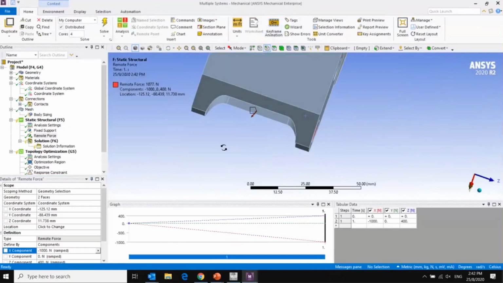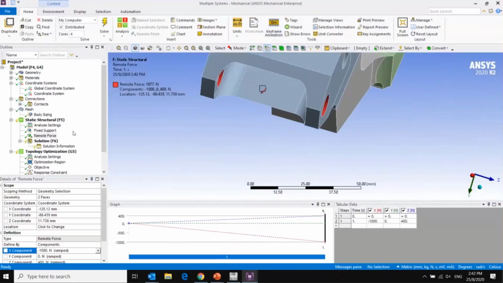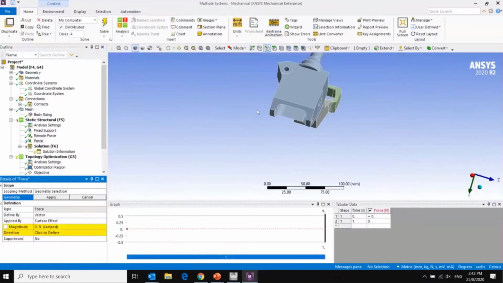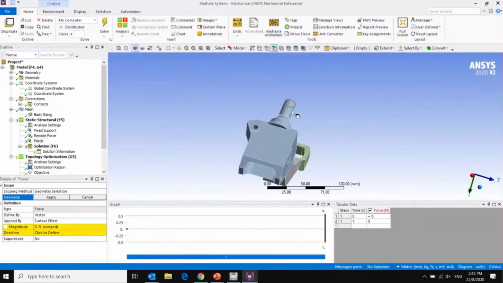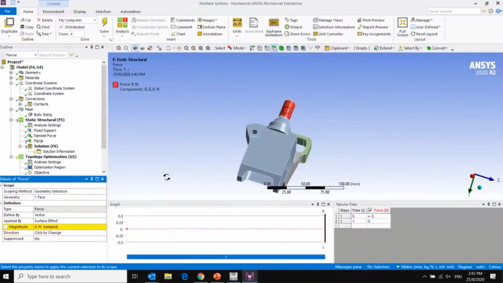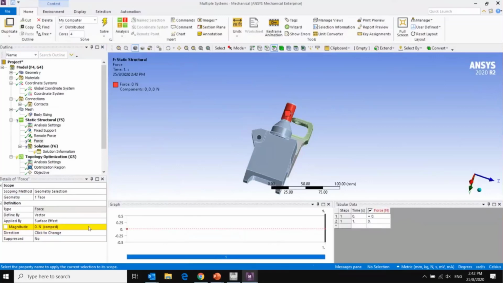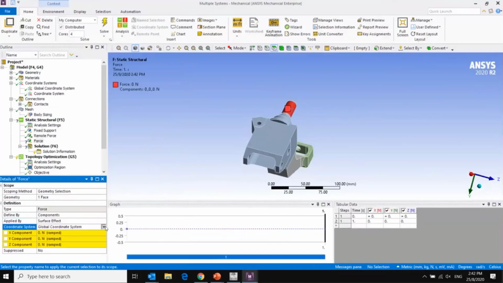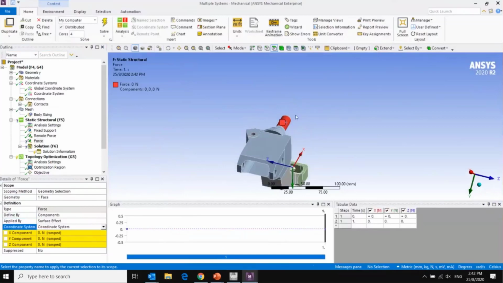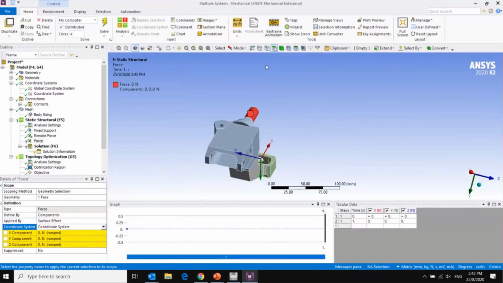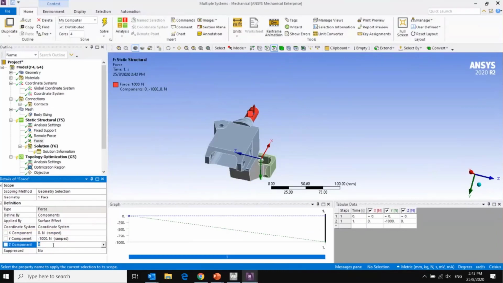So we have our force applied to this particular part right here. And then I'm going to put the force in this surface right here. Yeah, basically the same thing. I'm going to put a force around 1000 Newton to this negative y direction, and also a little bit on the negative z direction as well. There, and also there, something like that.